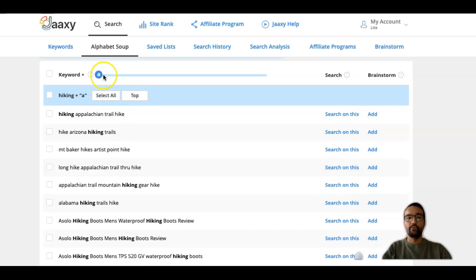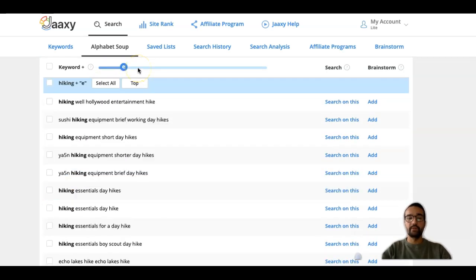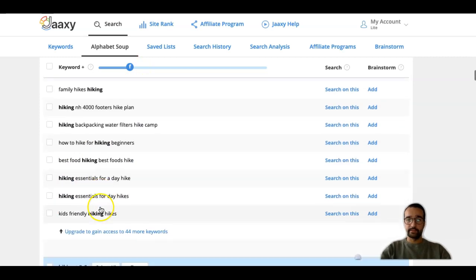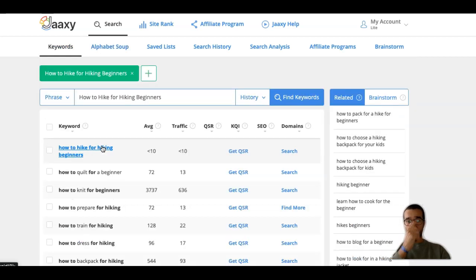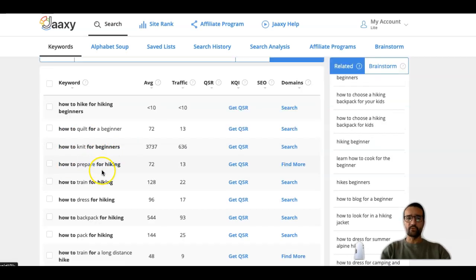And if I move it a bit, then I will get other ones. So here is E: hiking essentials, day hikes, and hiking NH 4000 footers. Okay, if I say I like this, best food hiking, okay, how to hike for hiking beginners, this is a good one. It has a lot of potential, I guess. So I'm just going to click on it, and I will be thrown back to the keywords, and here I can play with it further. This one is not really the best, but for example, I can see how to prepare for hiking. It can be more interesting, right?